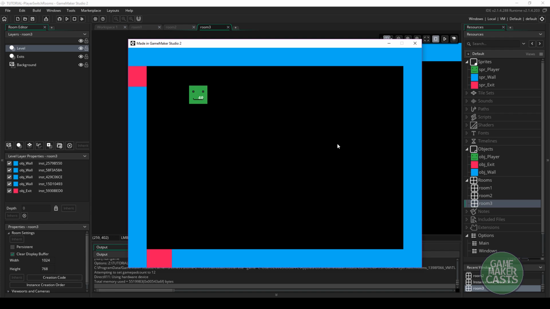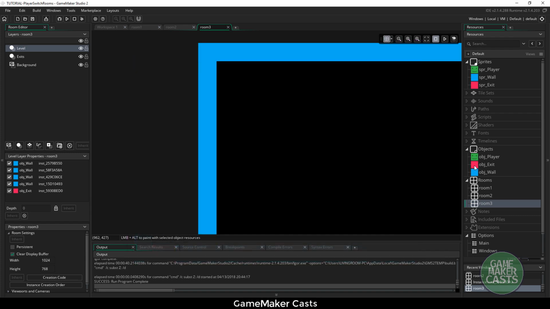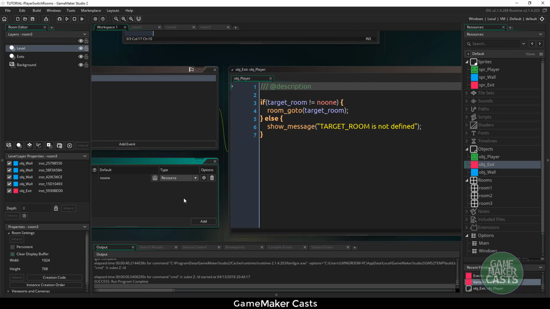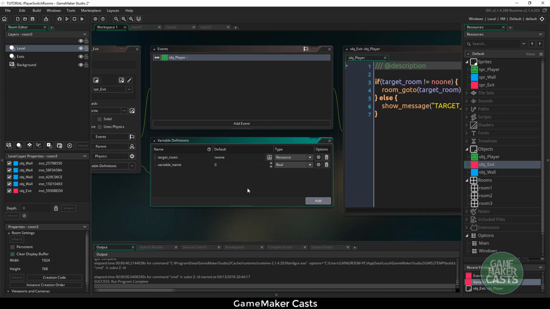Now, what if we're coming over here and you can see that when we go over, we're in the wall. What if we wanted to say, if we come up here and we go to this room, now we're going to be down here. Well, we could do that by adding a few more variables onto our object exit. Underneath variable definitions, we'll add two more. We'll say position X and position Y. We'll both leave them as 0 and they can be a real.